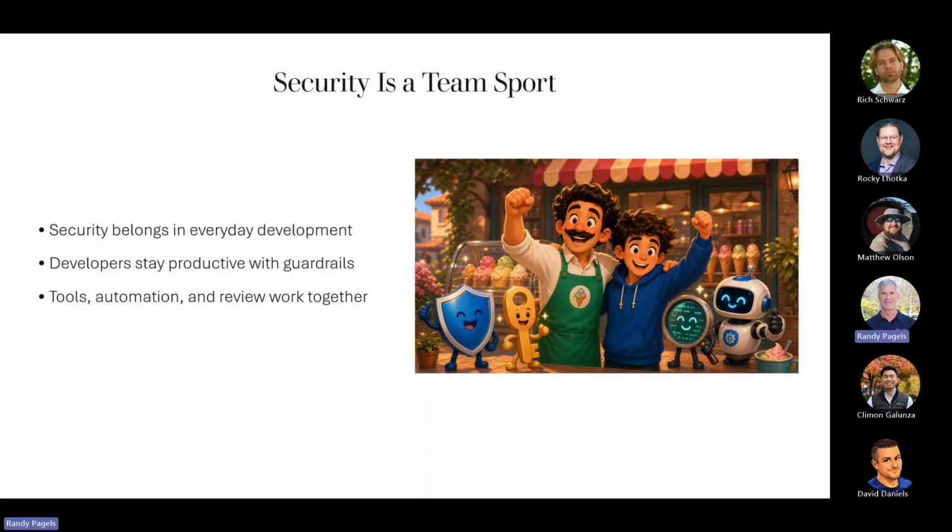Security is a team sport. So the big takeaway is simple: security works best when it becomes part of everyday development in the developer workflow, not a last-minute scramble. With the right tools, even a fast-moving team led by a gelato shop owner and his 15-year-old son can build safer software and sleep a whole lot better.